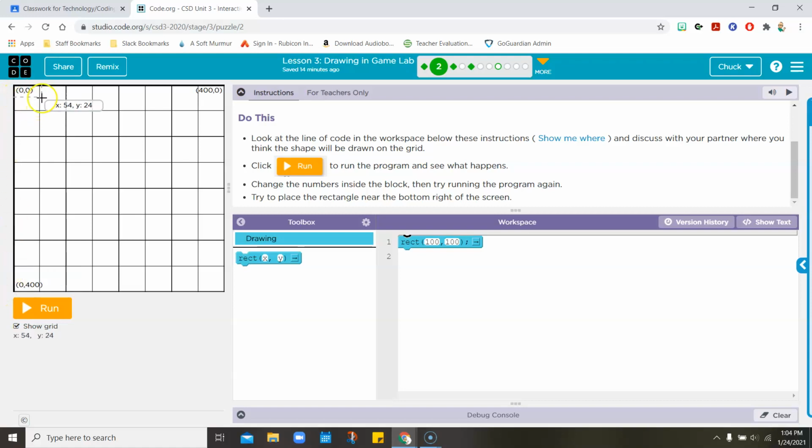So if I count, you can see that there are these thin lines and thick lines. The thin lines are 50s. So if I'm here at 0, I go 50, 100, 150, 200, which is right in the middle, 250, 300, 350, 400. Same goes for vertical. So 50, 100, 150, 200 in the middle, 250, 300, 350, 400. Now, if you look at this rectangle that's been placed in the workspace, in the video that you're going to be watching up here, she's going to explain to you that you can also click on Show Text.